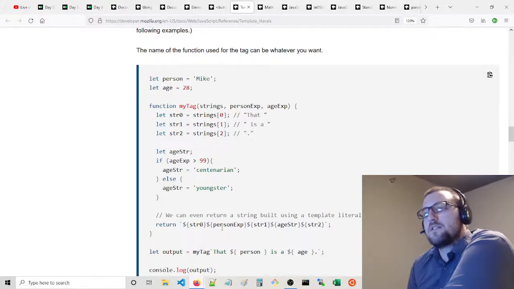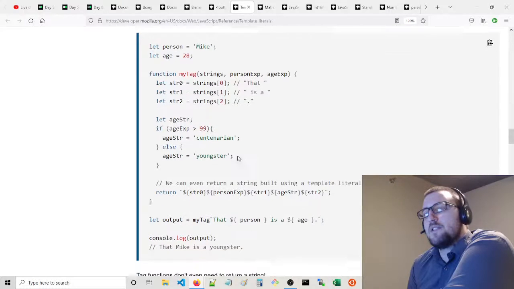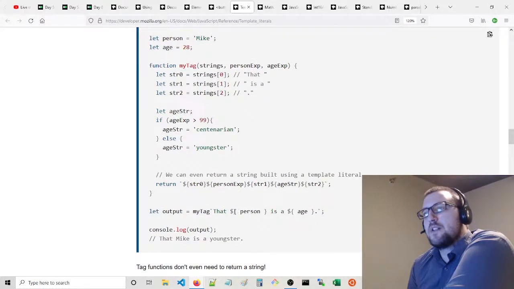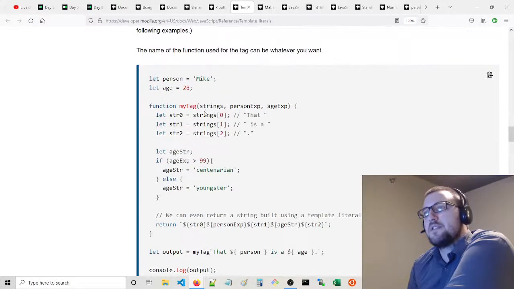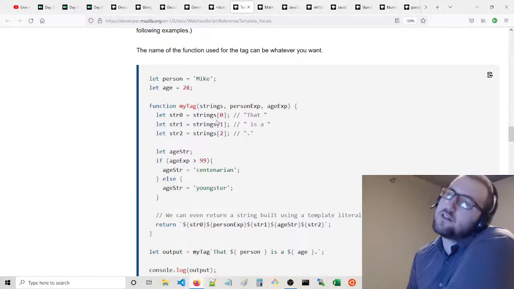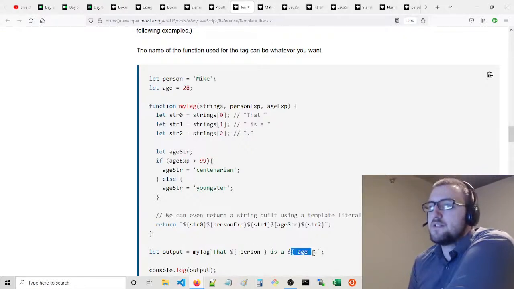a. Oh, that's really interesting. So the function takes a string literal. That Mike is a youngster. And you have strings, person expression, age expression. Not really sure what this does. That is a. Okay, I see, everything that's not the variables, I guess.